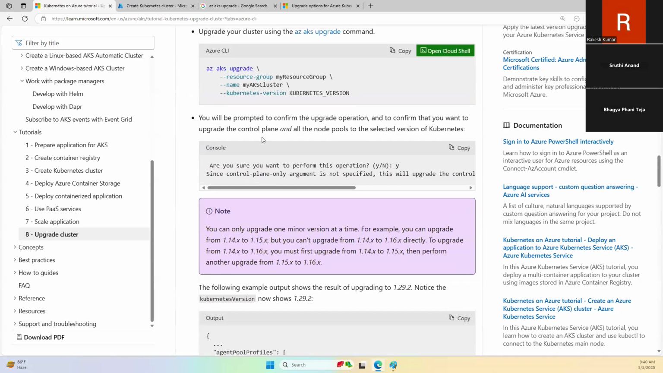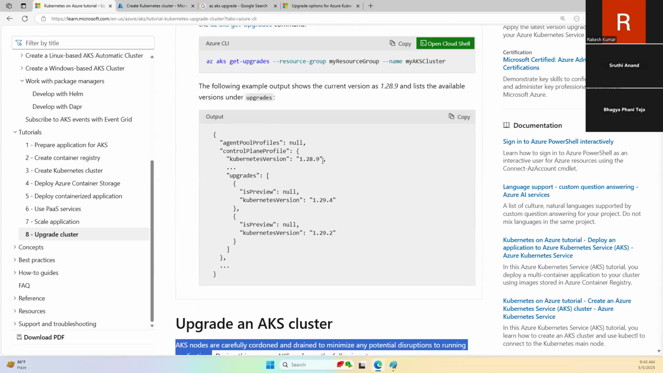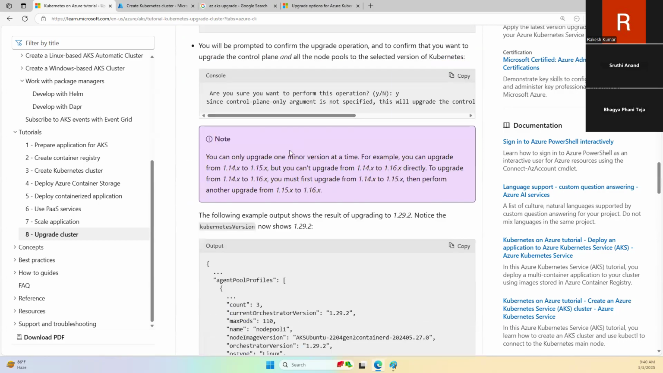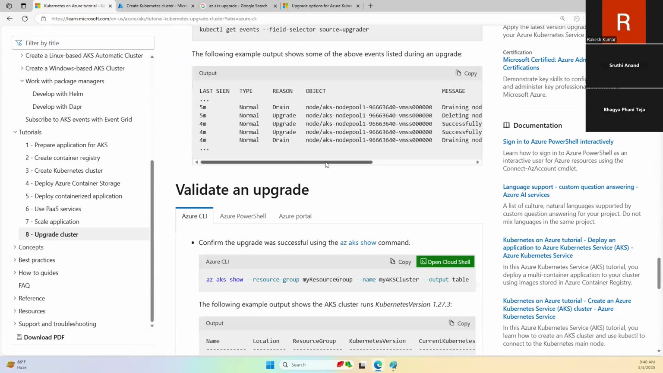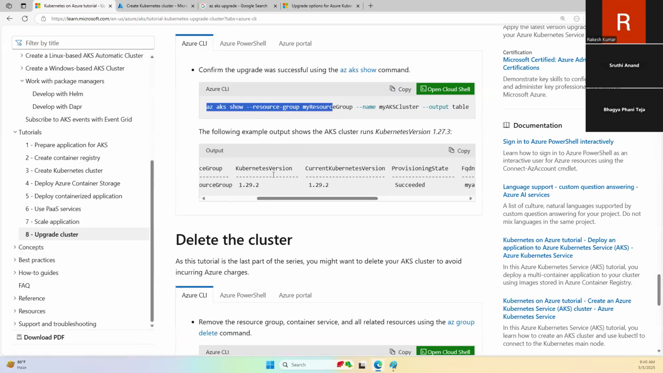And now when you want to see it, how will you see? You can use get-upgrades. What is your current latest version? Or you can even ask to get to know what upgrades are there. You can just provide a command which will give you the exact version of your cluster. See here, az aks show will give you what current version your Kubernetes cluster is running.